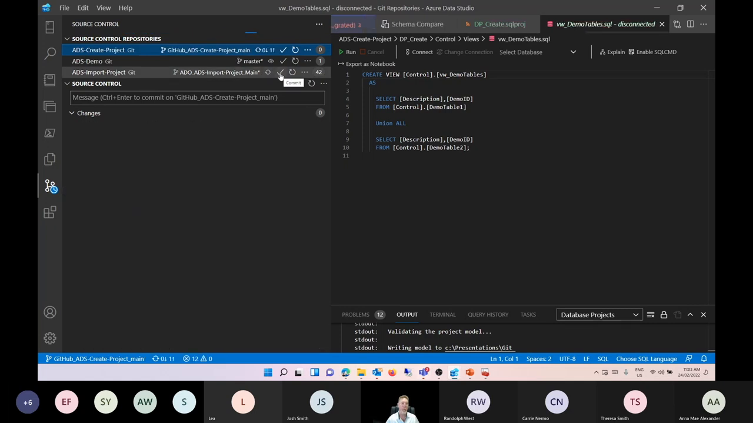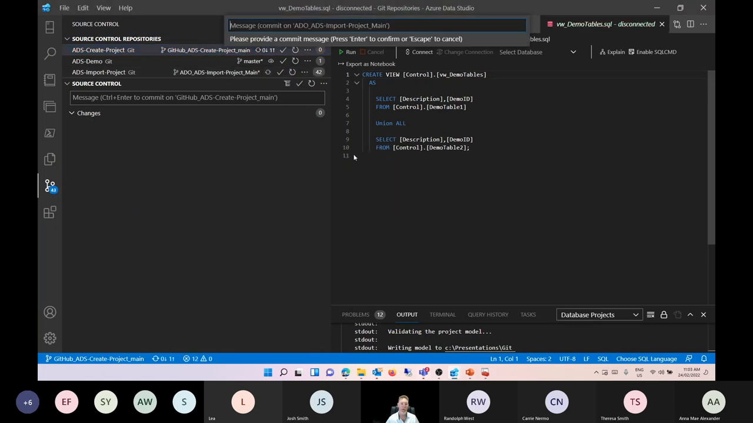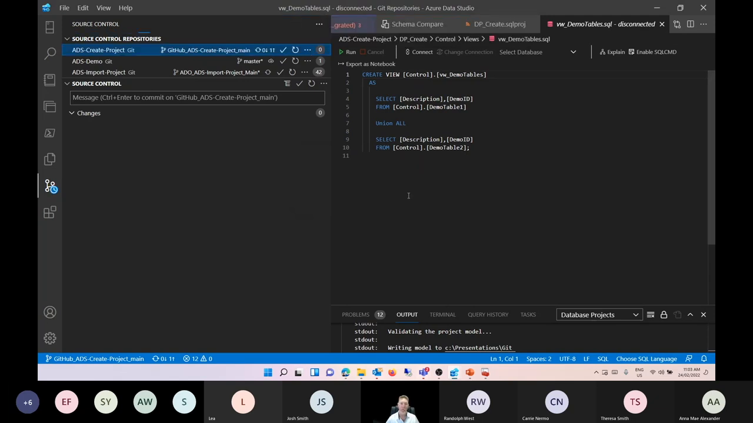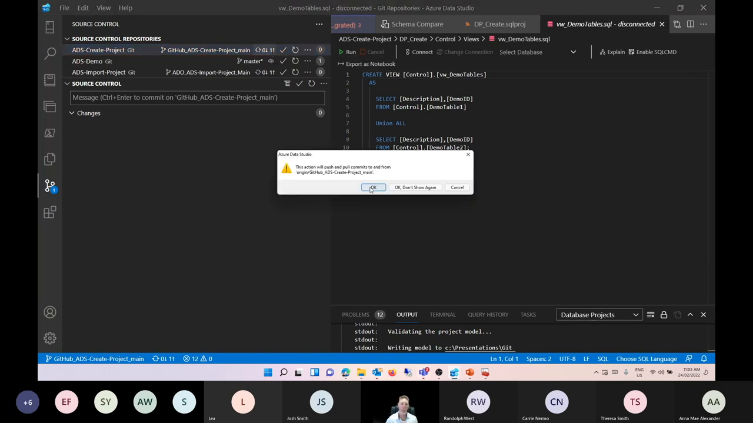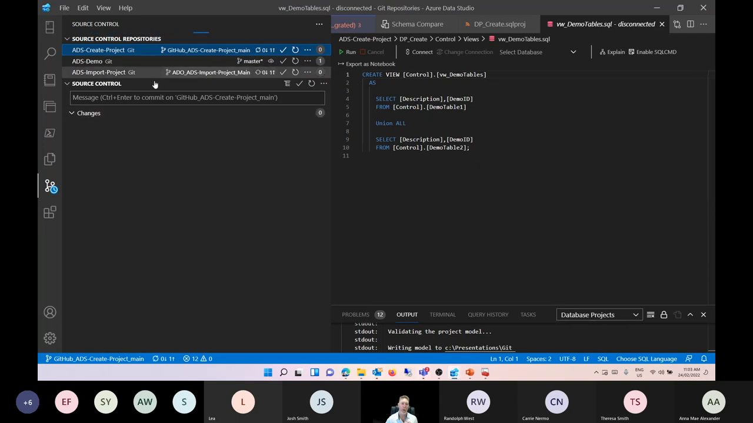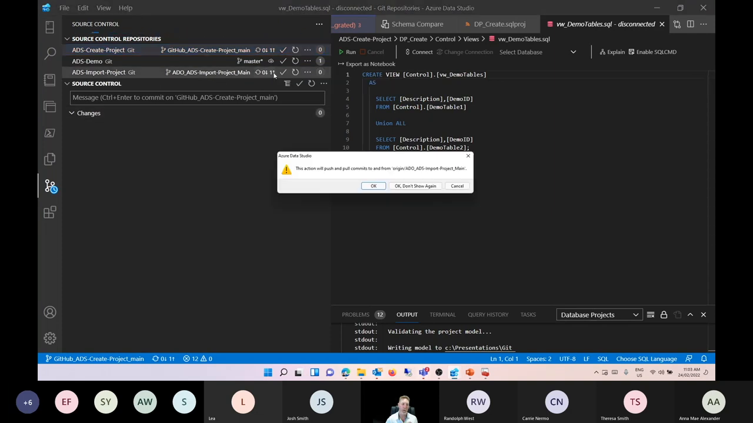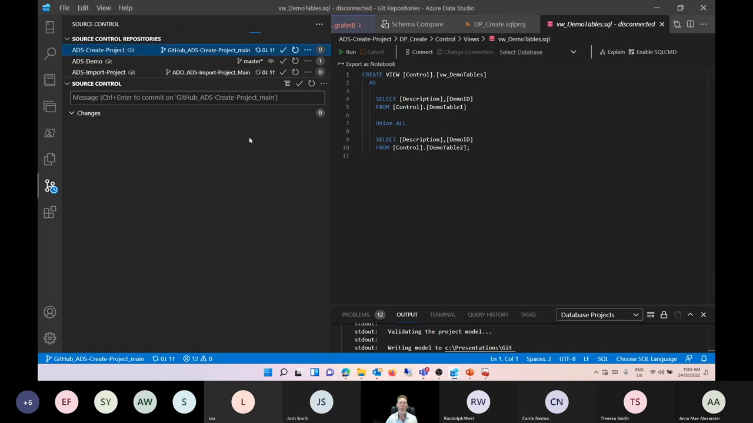And the same with our import project, I'll give it an initial commit. So that's then put them into our local, but it's showing us the little up arrow. So that's showing us that we need to be able to push these commits from our local repository to our remote repository. So if I do that just to get the ball rolling, and we'll do the same with our Azure DevOps. So it's pushing both of those up to our remote repositories.